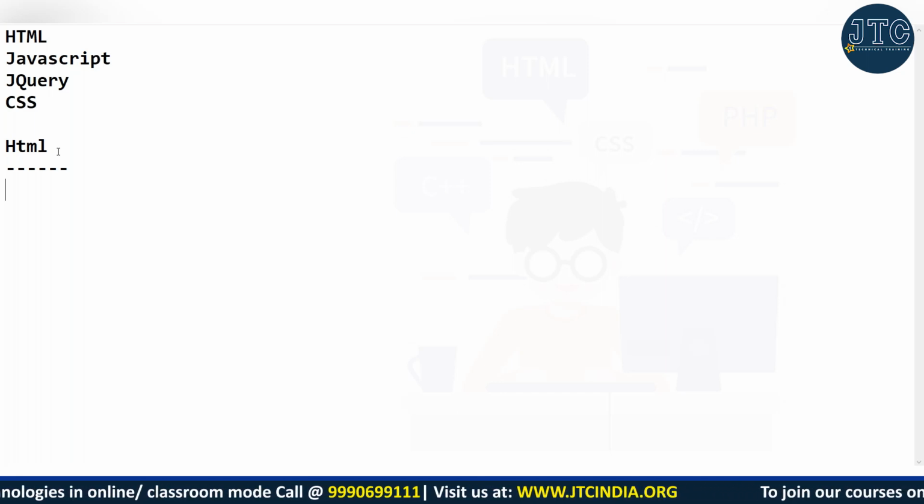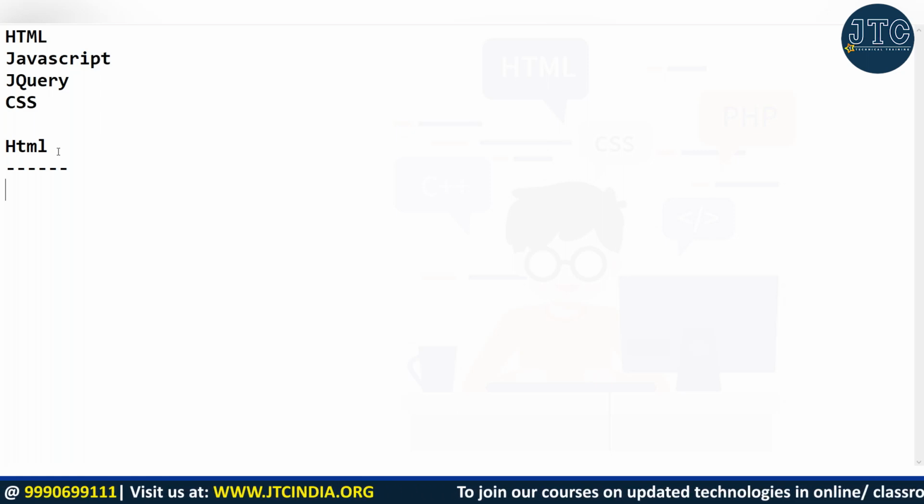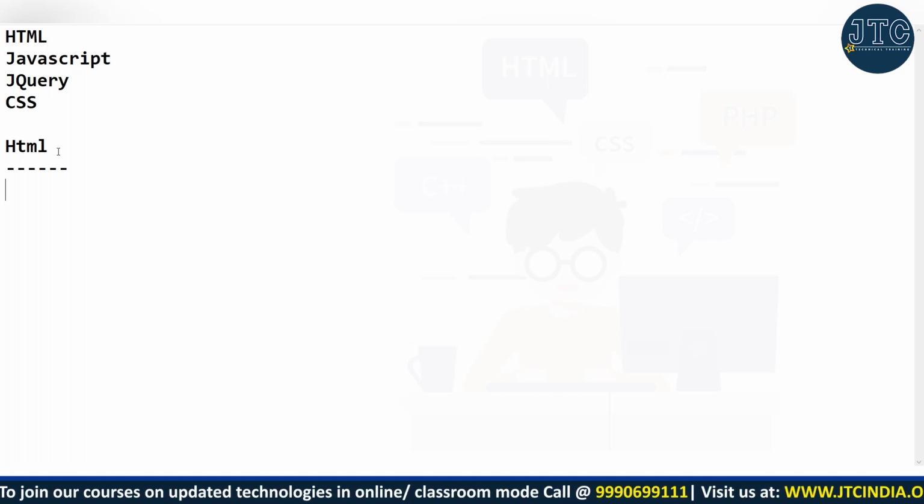Let's say you're doing programming, it's design-based programming. So HTML is used to create web pages, right? Yes, it is used to create static web pages. It is designed for the front end.